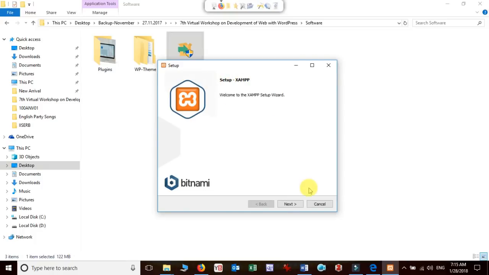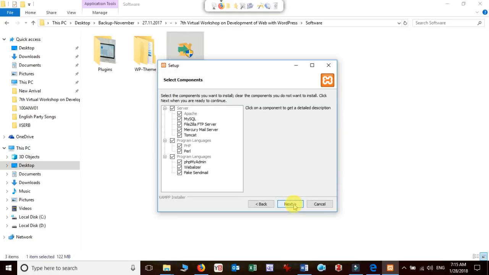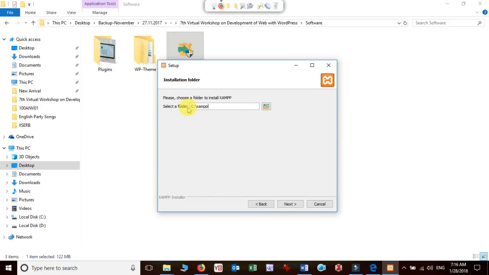So first I click on next, and here I am given the option where I can choose what software I need to install. Okay, I'm not going to uncheck anything. I'll just allow all the software available in this XAMPP bundle to get installed. Okay, next, and then it is asking me to confirm the directory where it will be installed. Yes, it is in the C XAMPP directory.